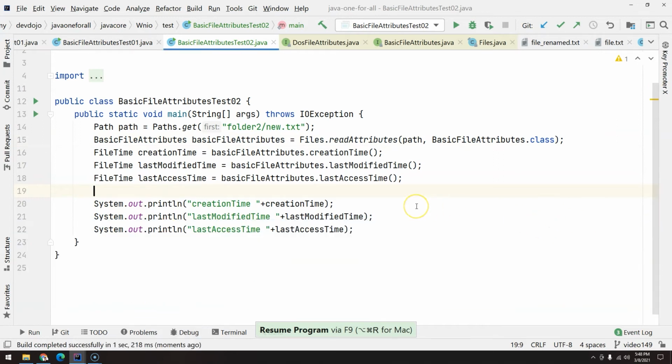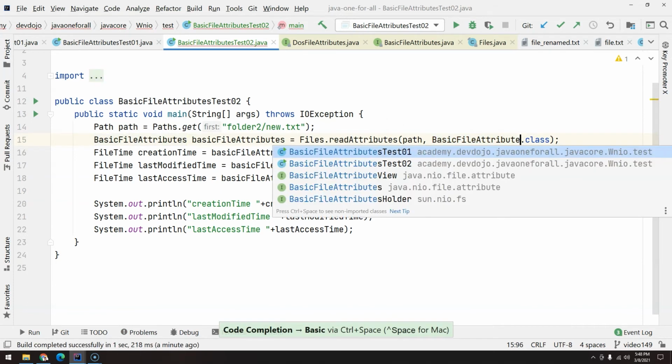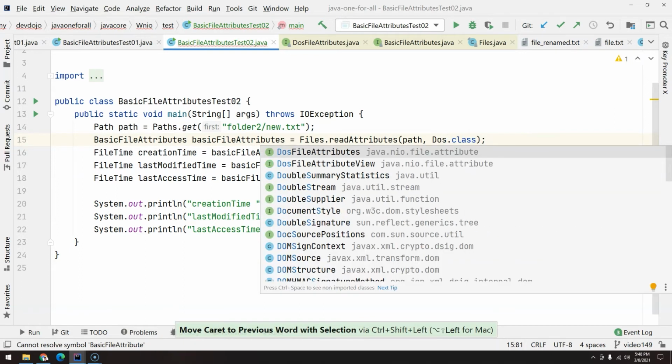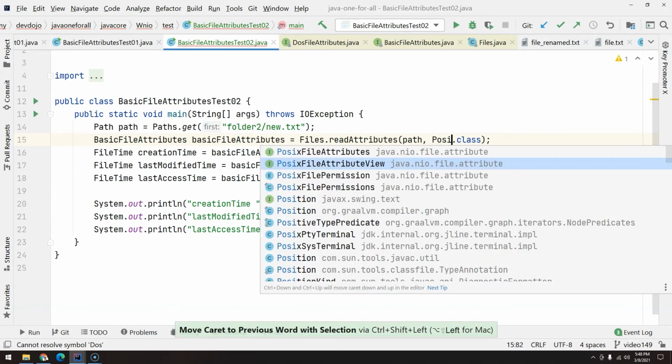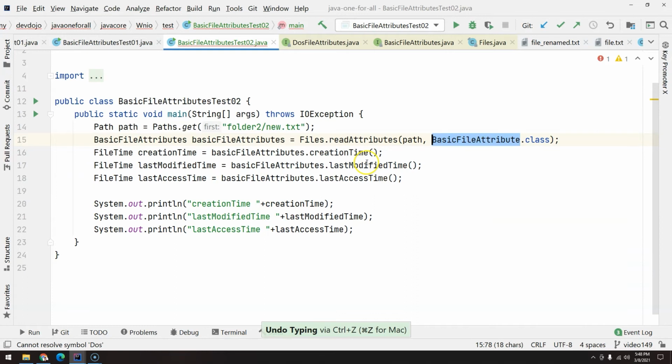Okay, so now that we know how to read, how can we actually change? To change, you have to check one of the classes that have view in the name. So for basic file attributes, you have basic file attributes view. For the DOS, we have DOS file attributes view. For POSIX, we have POSIX file attribute view. So basically, when you don't have the view, it's read only. When you have view, it means that you can do some changes in that file.